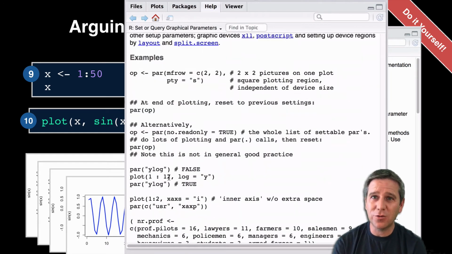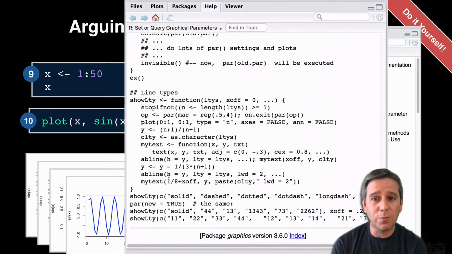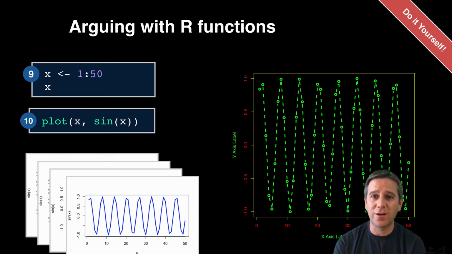Now, I don't expect you to remember all these arguments for these functions, but I do expect you to know how to get help on them and look them up if you need to. And remember, you can always use Google and search, how do I change my line thickness in plot? And Google will tell you or bring you to a page that will give you hints to that effect.